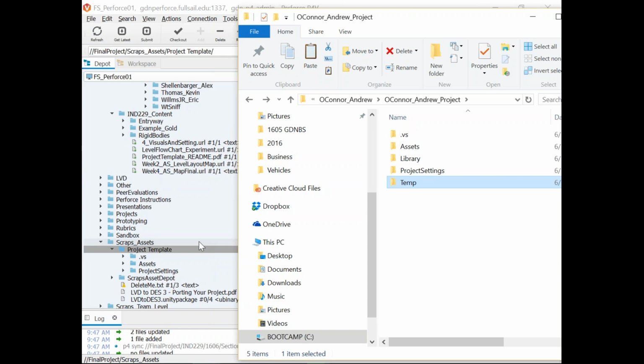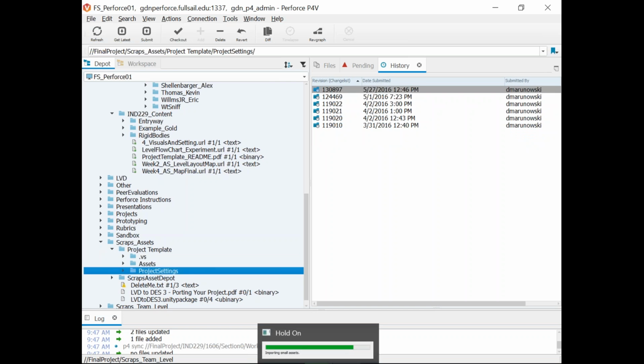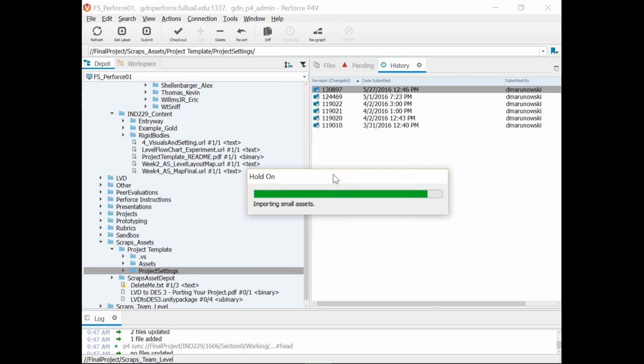So what's important to understand is we don't ever want to have those files on the Depot. We don't ever want to submit those to Perforce. That's why you'll see in the template, we just have the assets and the project settings. So the project's almost done about here, importing and building everything.